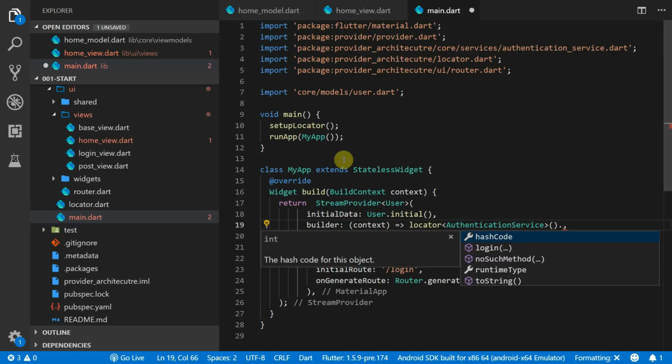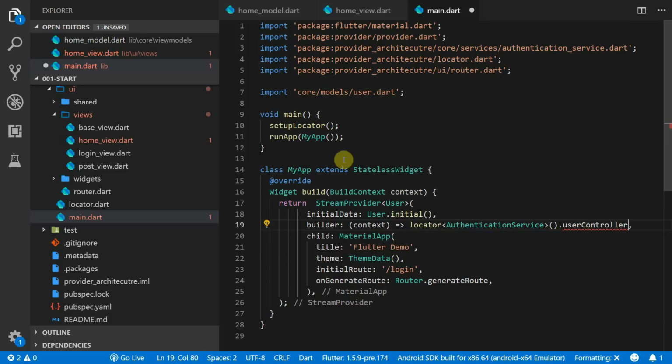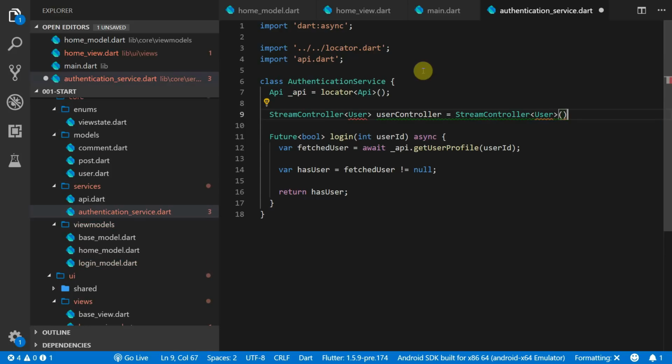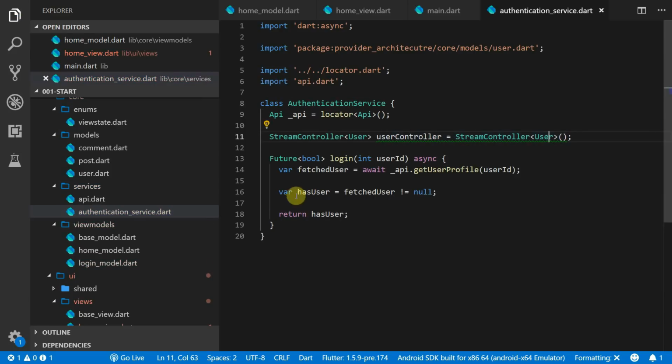Go to the authentication service and create a public stream controller of type user called user controller. Then in the login function, we can now check if the return value has a user, and if it does, we will add that user onto the user controller.